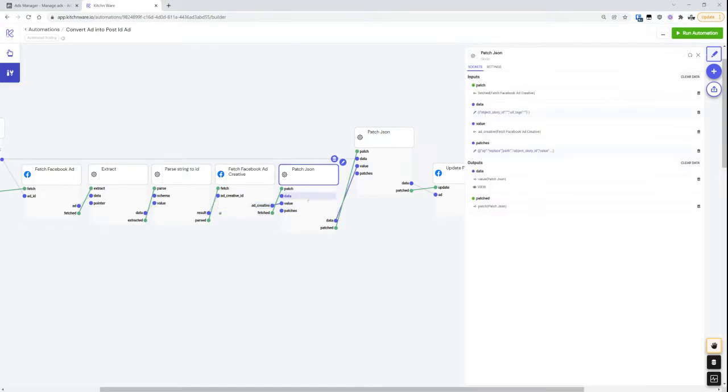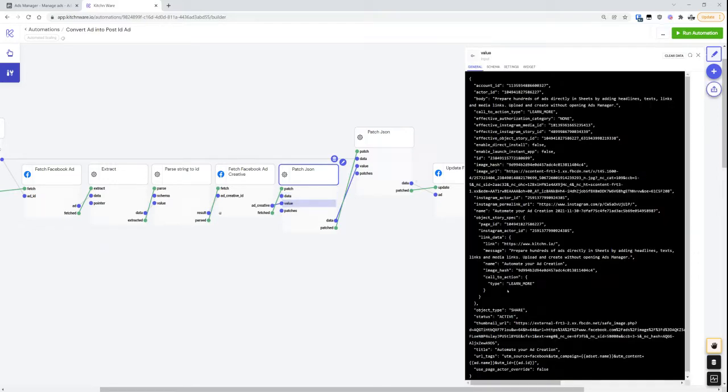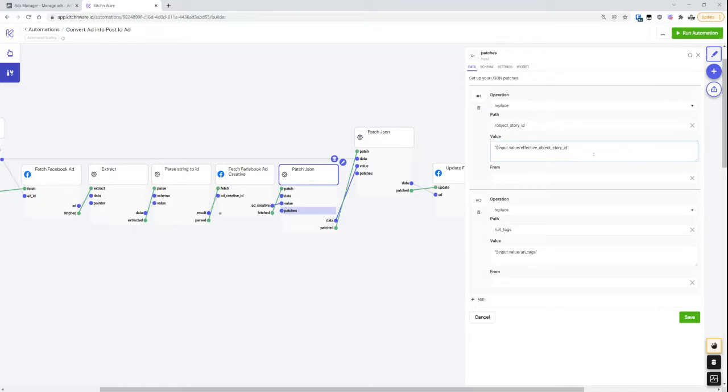So I'm using a patch node here. This is basically my empty object that I want to create. This is going to be my creative object, add creative object. I'm going to pass in all of my data here, and then I'm going to make two adjustments. One is I'm going to replace my object story ID with the effective object story ID from the add object that I just pulled. And then I'm going to replace the URL tags object with the URL tags from over here.